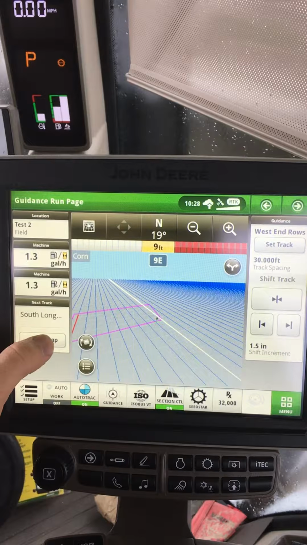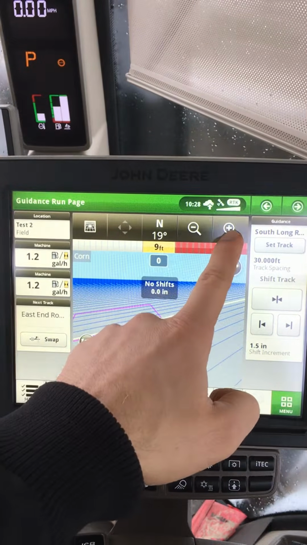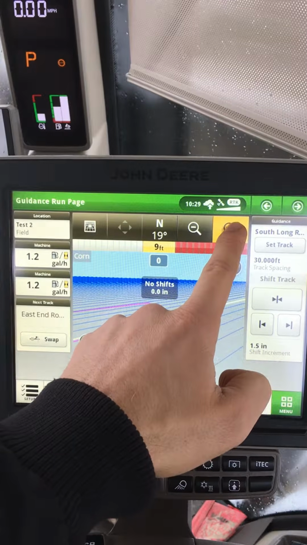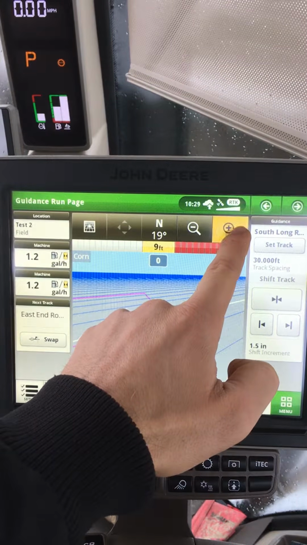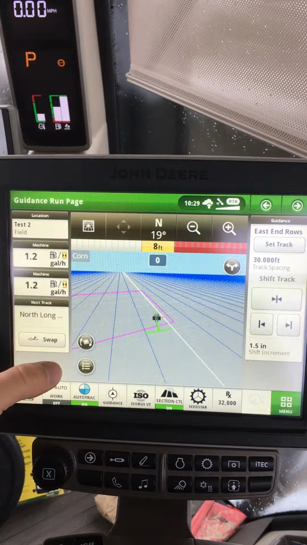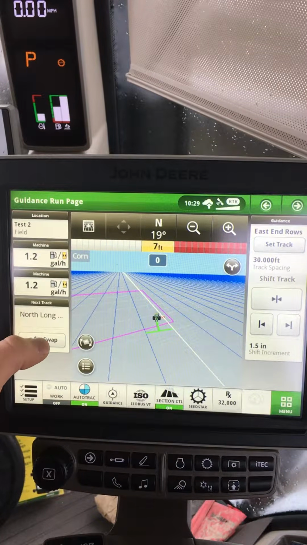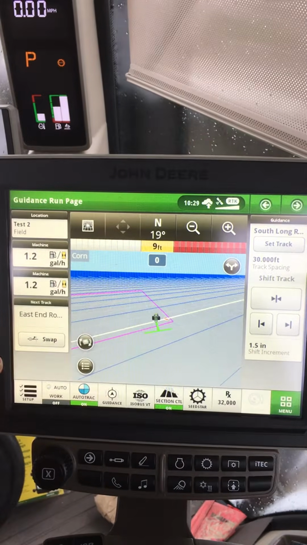Then I have another line in here set up for the south long rows. So swap track makes it very easy as we're moving around the field. If we have lines set up all the way around the field, we can quickly toggle between lines very easily.